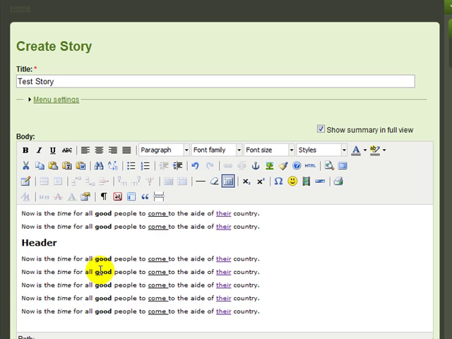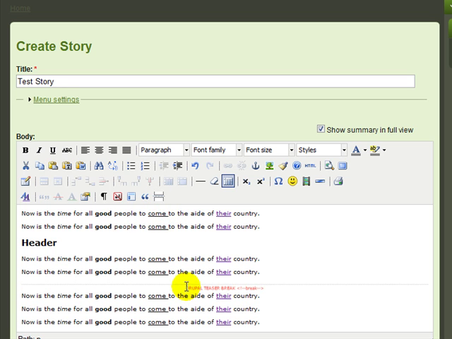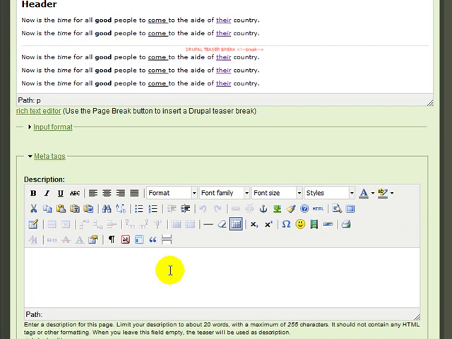By default, it'll take about 600 characters to show. If there's a specific place that you want it to break, you would put your cursor where you want it and click on this symbol, which puts in a little page break. Everything above that would show on the home page or your news page, whichever. After that, would only show once they clicked on the title. But anyway, you go ahead and you edit as much as you want to edit.